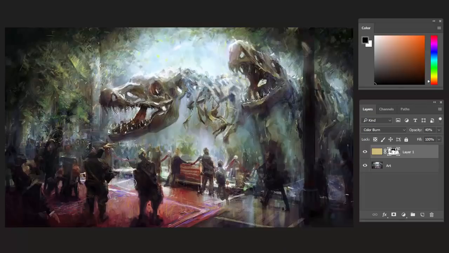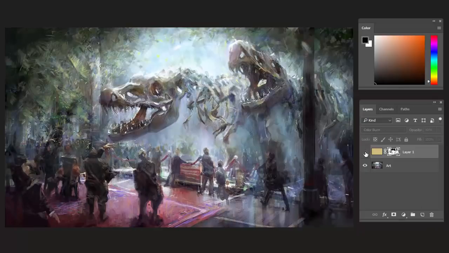And of course, the reason I'm showing you this is not just to show you a cool Photoshop trick, but to encourage you to always be exploring even after your painting is finished. It's never really finished. Exploration is something that is ongoing.